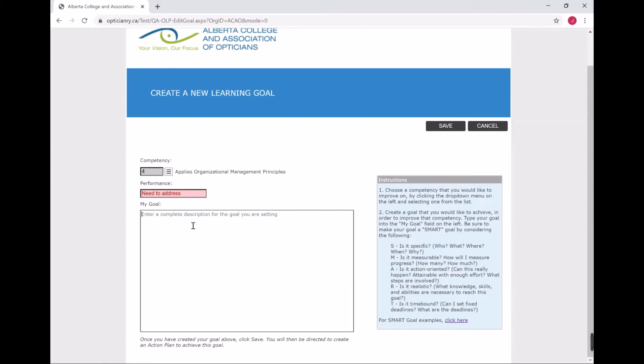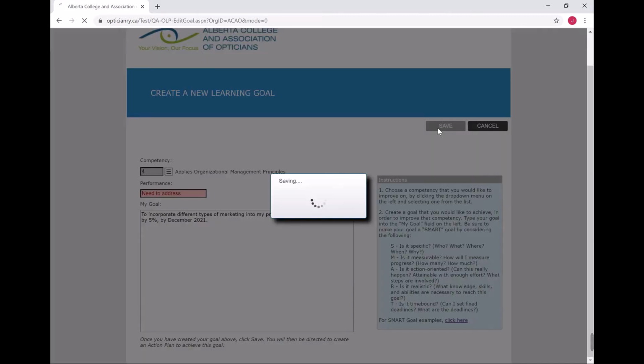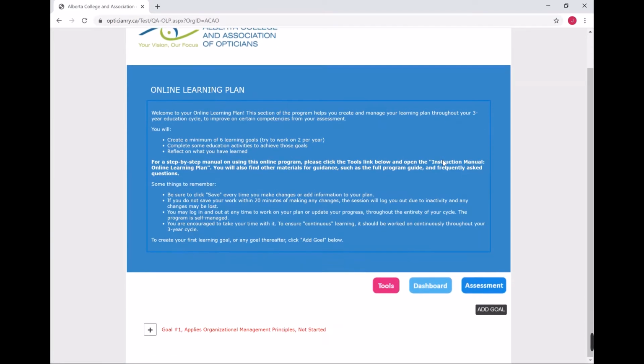This registrant has decided to incorporate different types of marketing into their practice in order to increase sales by 5% by December 2021. Once you've entered your goal, hit Save. You'll now be returned to the Online Learning Plan main page. And now you can see the goal we created is listed here.